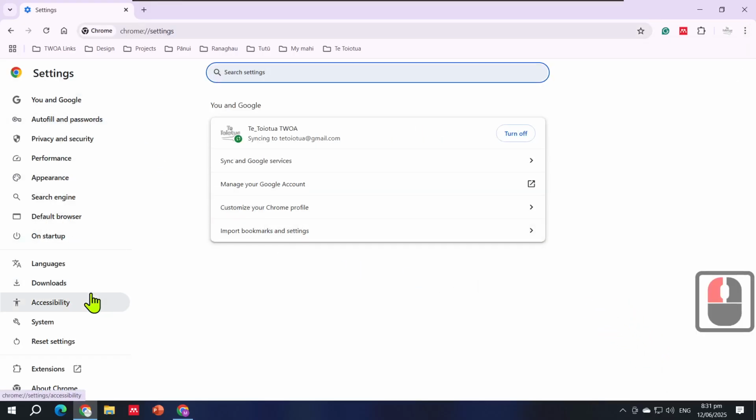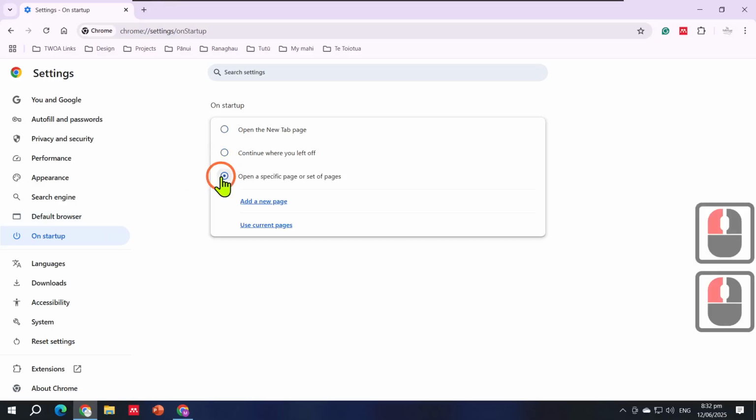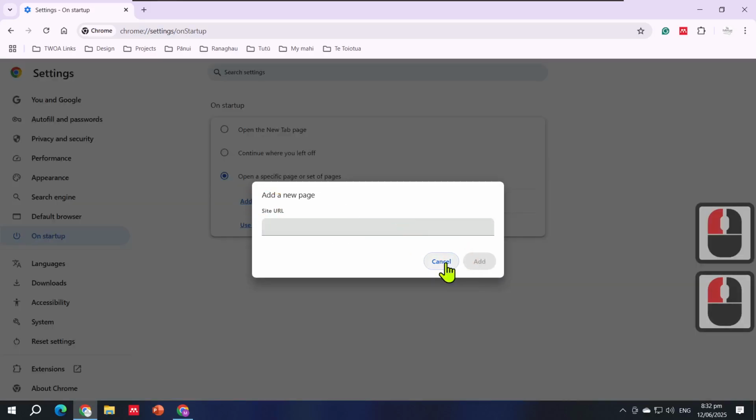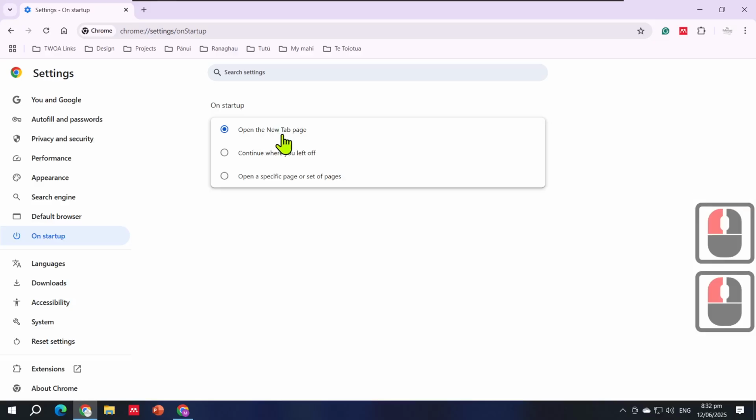And I've got a whole bunch of stuff down here I can change. Usually I don't change much, okay? But there's this option on startup. I can continue where I left off, I can open a specific set of pages, and I can add new pages here and put in the web address, or open the new tab page, which is that default tab.